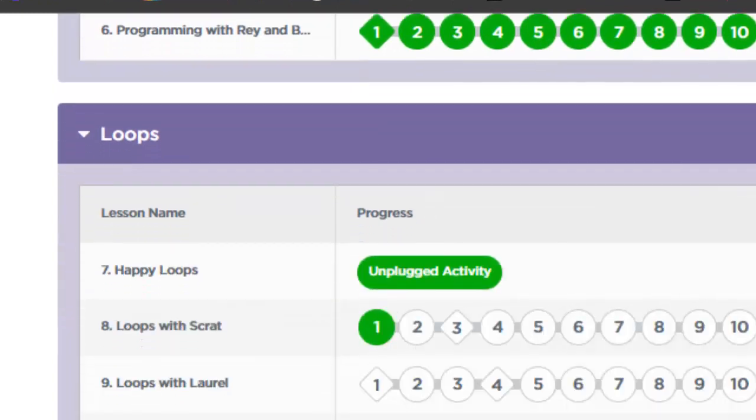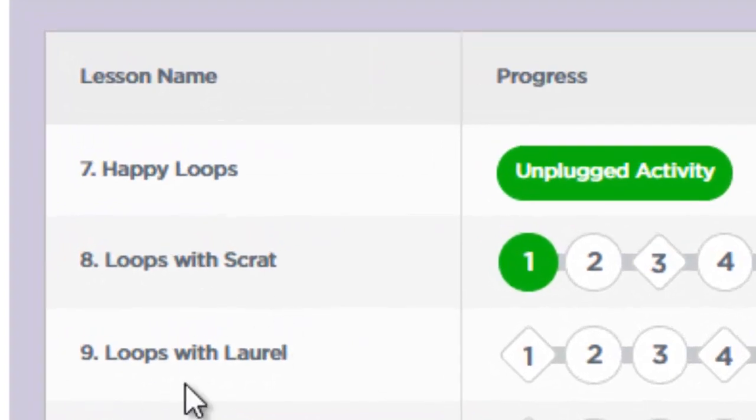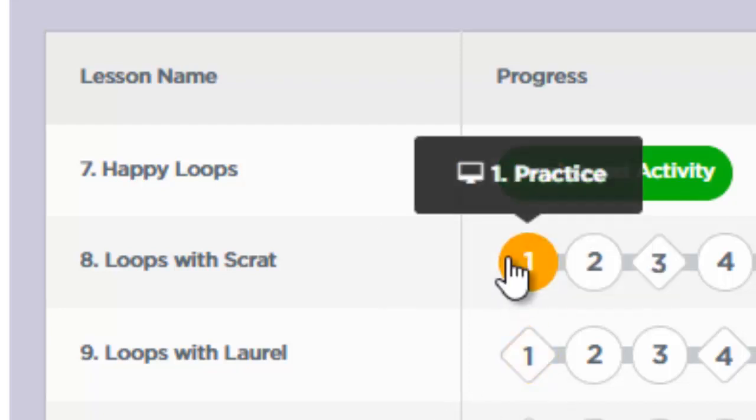Now today we are going to learn about loops with Scrat, loops with Laurel, and ocean scene with loops, and then we will complete all of this on the move with events. Then we will check the event as well. Okay, so let's start by clicking on loops.